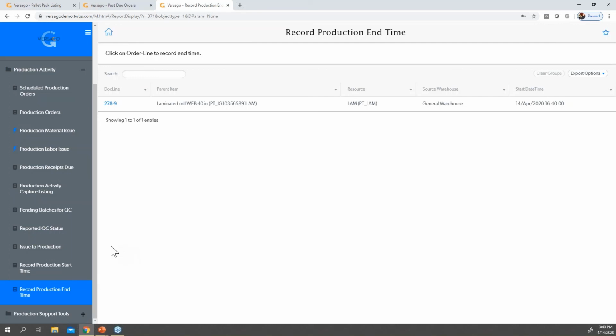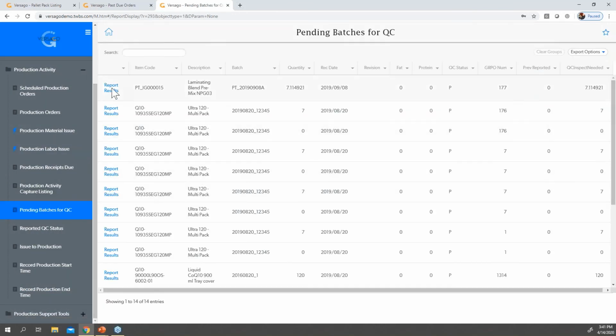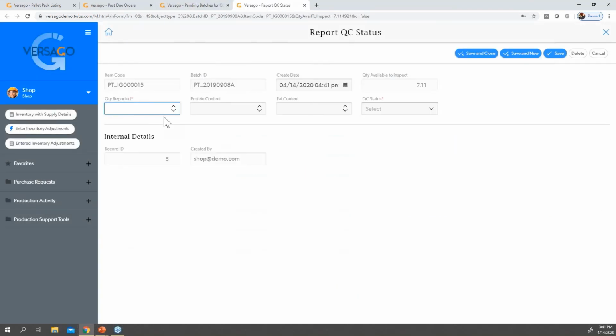Another thing we're seeing a lot of is the ability to capture some quality information. So this is where, here's some pending batches for quality control. And then now this is where we can go in, we can report how many it is that we reported on. You can see how many are available to be inspected right now, the batch that we're inspecting, and then we can record things that aren't necessarily an SAP Business One field, but information that we need to keep track of for quality reasons.